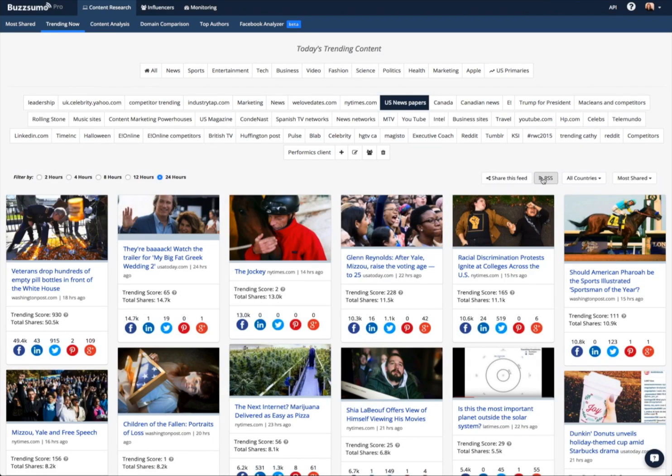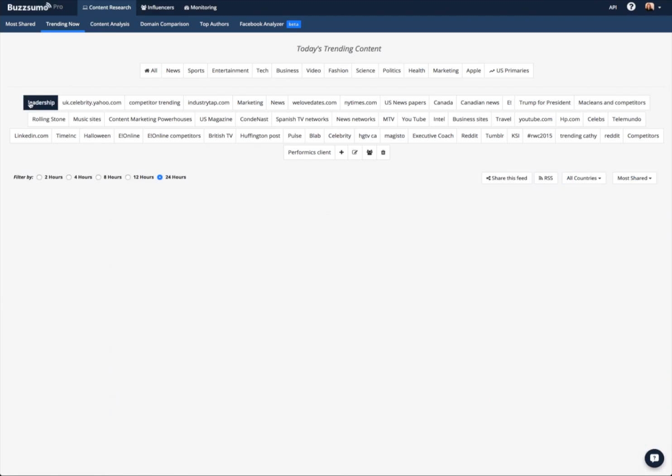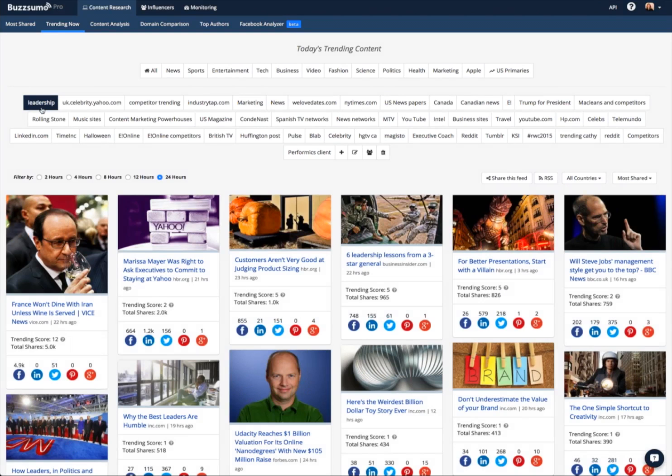Now, another option that you have here is to create RSS feeds. So if you're using RSS feeds in your social media curation, maybe with a tool like Feedly or Tailwind, you can generate RSS feeds here, and you can share these feeds. So if you have a topic, maybe like leadership or something else that is of interest to a particular client, you can share feeds with them just by clicking here. We'll give you a shortened link, or you can post them directly into your social media channels.